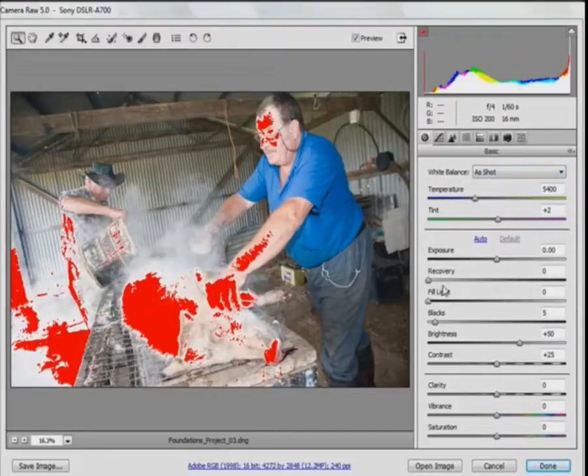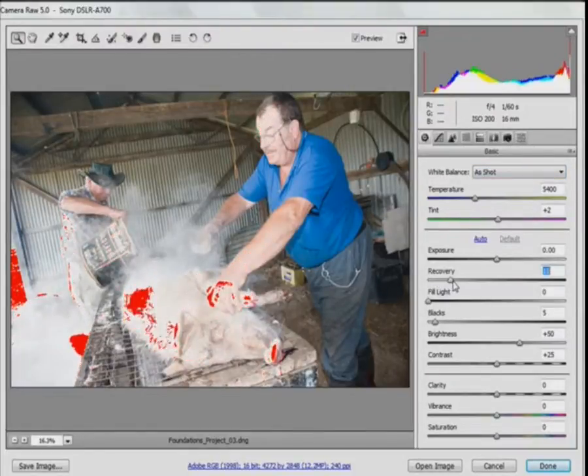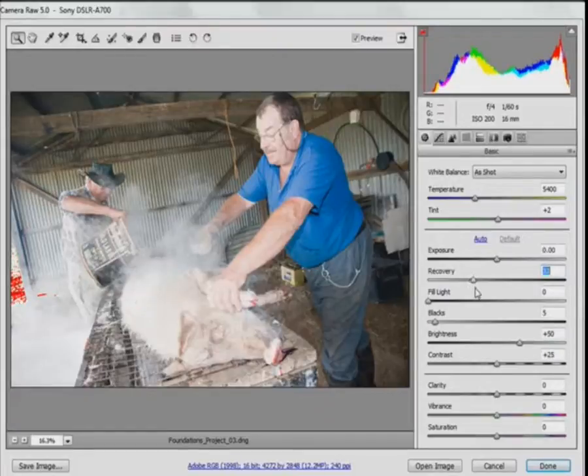One way that we can pull some detail back into this image is using the recovery slider. So we'll do that to start with. Then we'll try and play with some of the local correction tools. Let's not get ahead of ourselves. First thing we need to do is look at straightening and cropping, and that's step one in this project. So let's start by straightening and cropping the image.